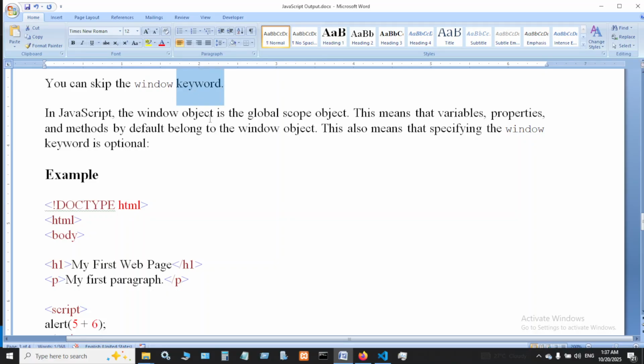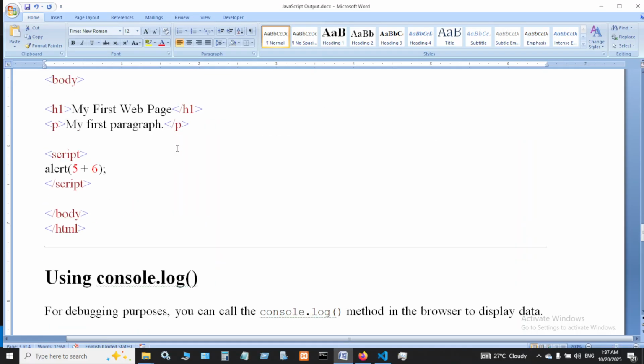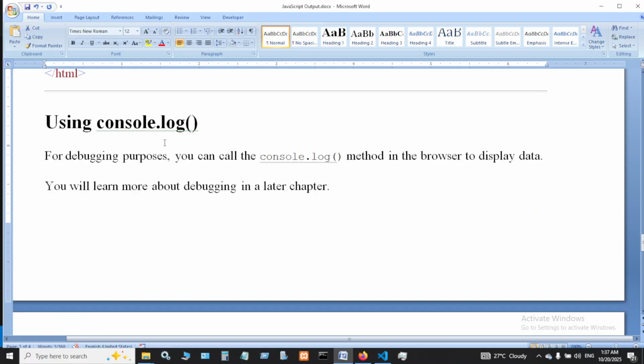In JavaScript, the window object is the global scope object. This means that variables, properties, and methods by default belong to the window object. This also means that specifying the window keyword is optional. So definitely it is optional. You can use alert like that also.